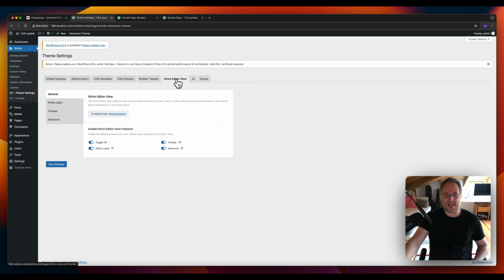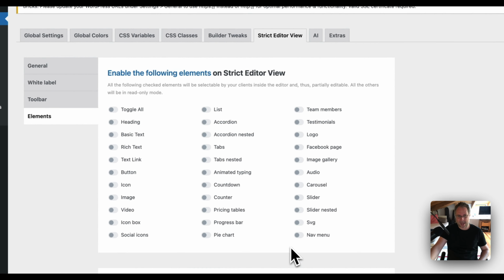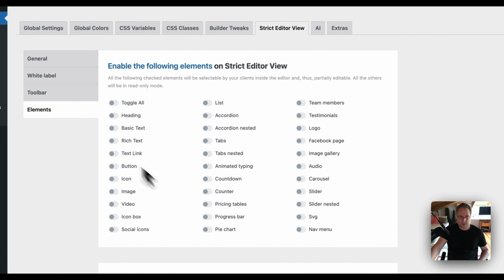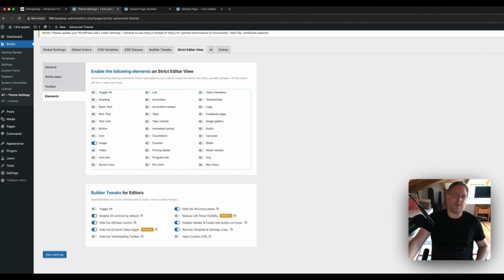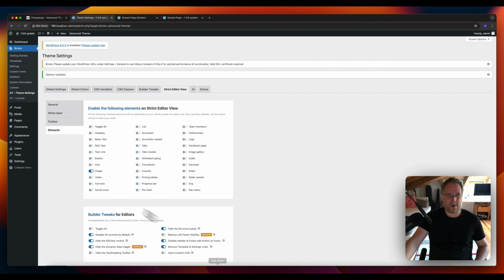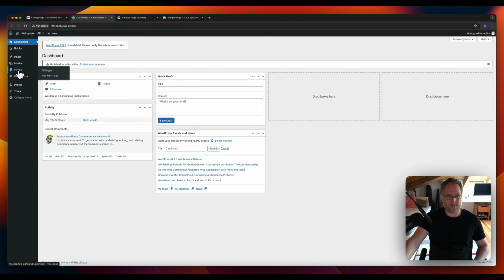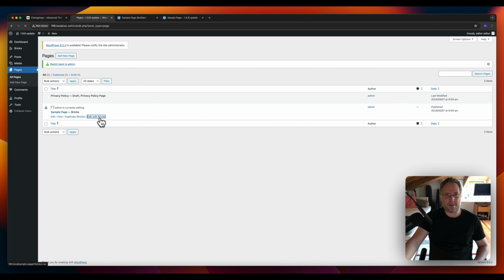If you go to the strict editor view elements, you see that nothing here is selectable right now, okay? And that's not what we want. We want to at least select the image. Of course, you can customize your selection here, but for now, we're just going to do this and save. Okay, now we can go back to the users, switch to our page, all page, and the sample page.